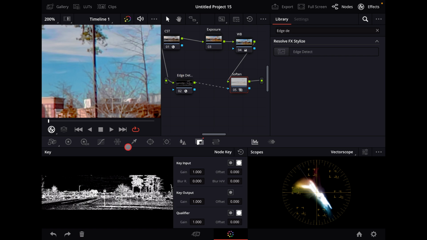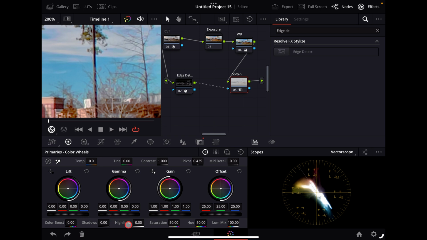So what I'm going to do here is come over to here, and first I'm going to take the highlights and crank them all the way down. And look, see the difference it makes. Also, I'm going to bring the offset down a little bit too, probably down to about 15.